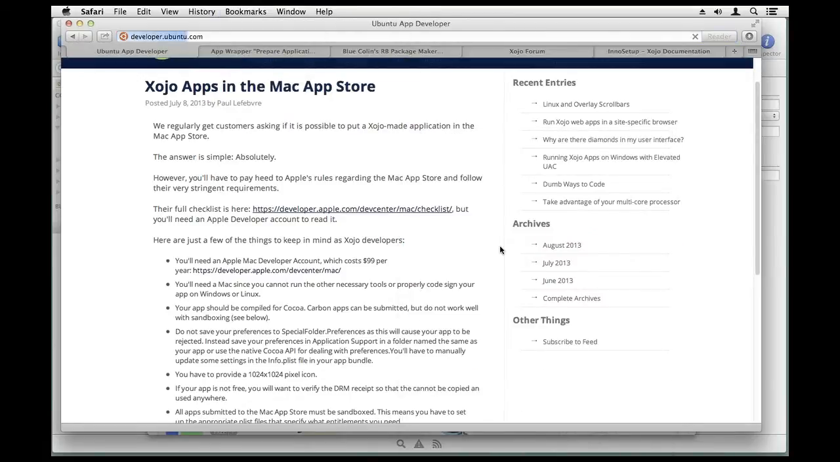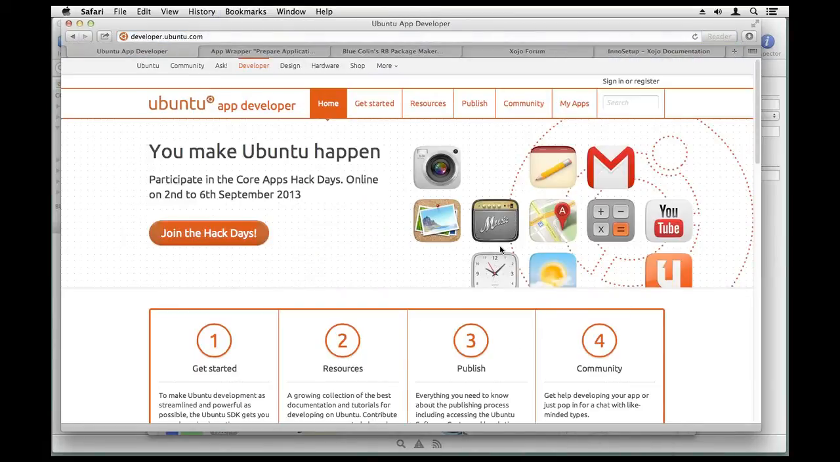Ubuntu also has a store, the Ubuntu Software Center, and you can submit apps into that. You need a Ubuntu developer account. These are free. Submitting to the store is free. The Ubuntu Store, or Software Center as they call it, does not handle payment processing for you, so they don't take a cut, but you'll have to figure out how to handle that yourself.